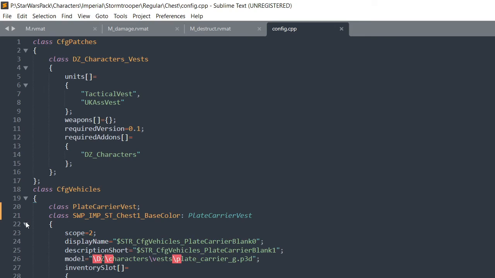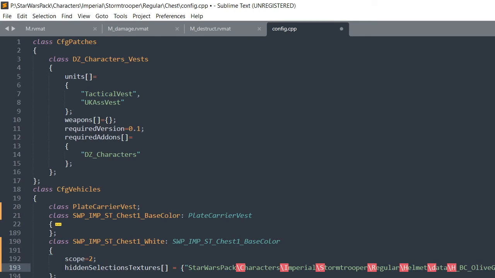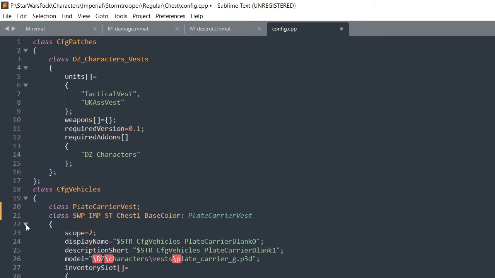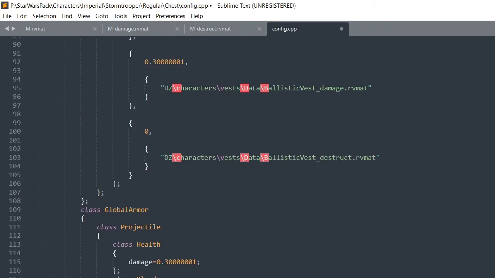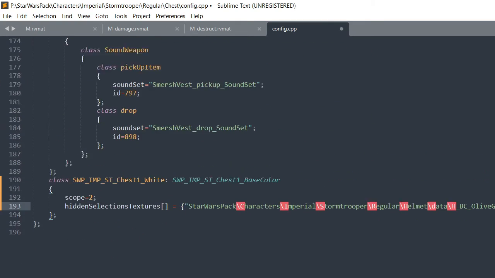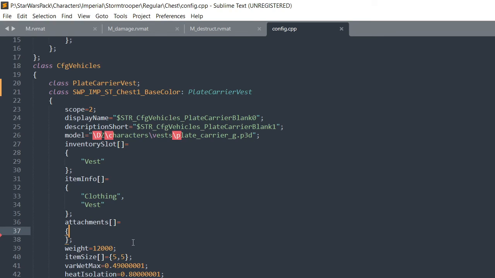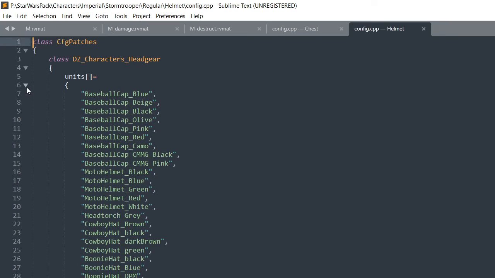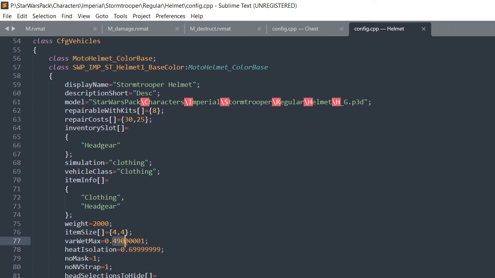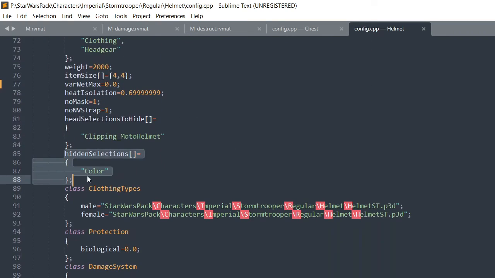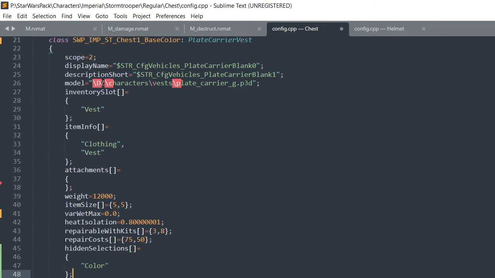And right over here do the same thing. Oh, that's a bad idea. Oh, okay, that's fine. Hidden selection textures. Yeah, so over here I need to find hidden selection textures. They are unknown, so I'm going to do it later. So first of all, this is going to have no attachment at all, at least for now. Wait, that's fine, about 12 kilograms, I think so. I'm pretty sure it cannot get wet, as well as the helmet, by the way, because it's some sort of a plastic. Okay, let's add a hidden selection.